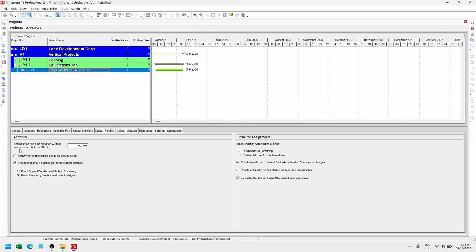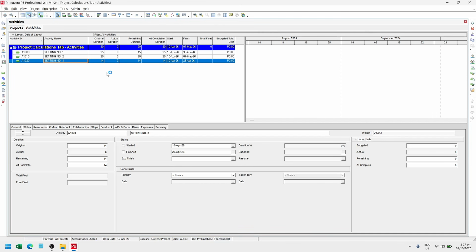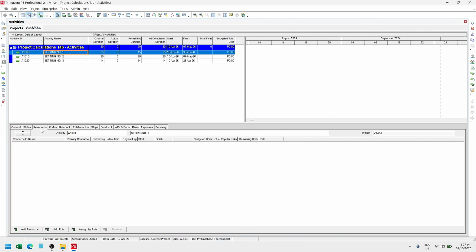Let's start with the first setting, which is labeled as default price per unit for activities without resource or role price per unit. As the name suggests, it allows you to set the default price per unit for an activity that has no resources assigned to it. So to demonstrate this, let's go ahead and open this project. I have here these activities. Let's try this activity, for example. If we go to the Resources tab, you'll see that this activity was not resource loaded or cost loaded.